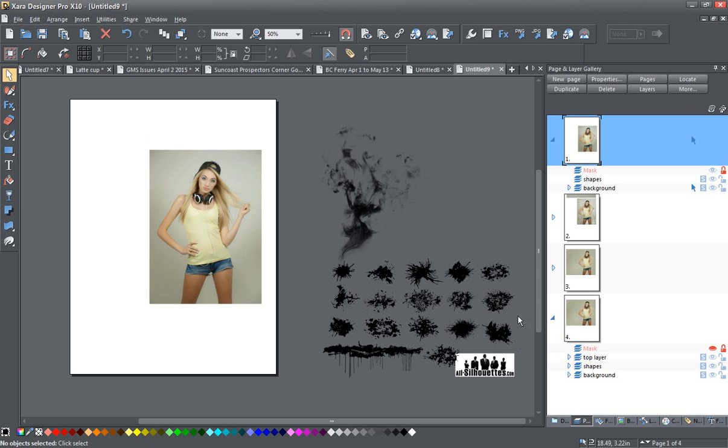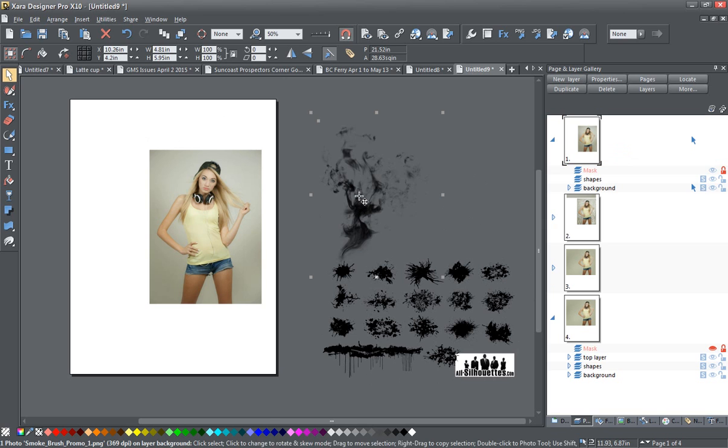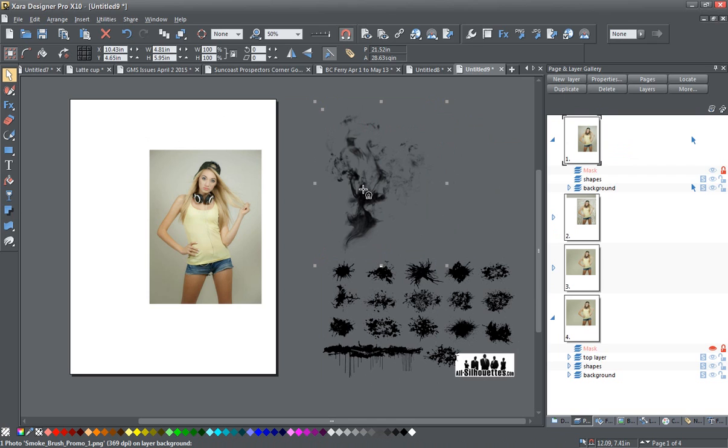So you can see here, these are some of the resources that we're going to use. We've got some nice vector shapes here that I've downloaded, and I've got a PNG image here. Now this, believe it or not, started out as a Photoshop brush. So I'll start by showing you where I've downloaded my resources and how I've managed to get this Photoshop brush into Xara.